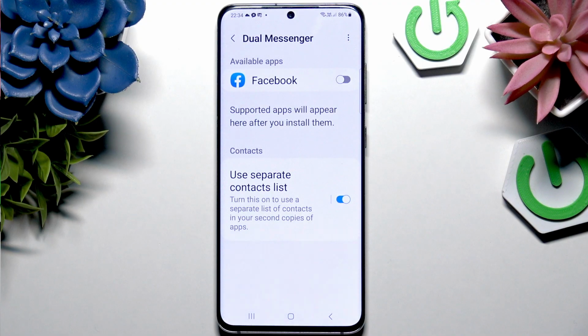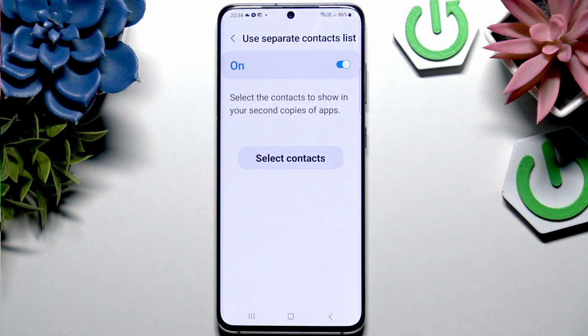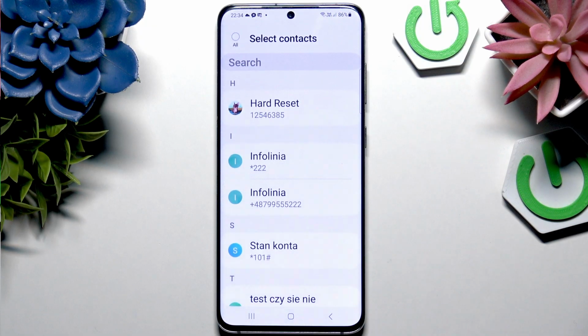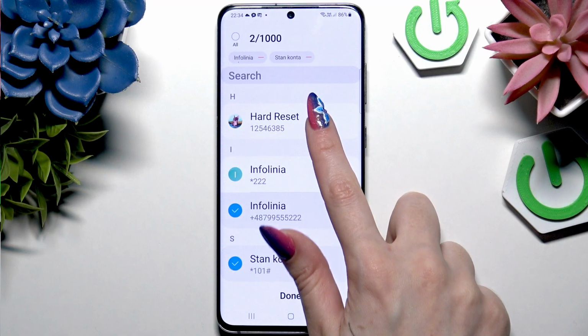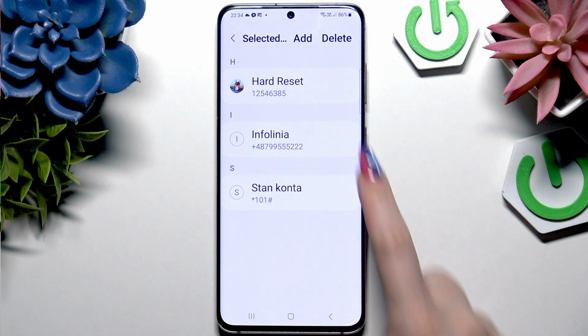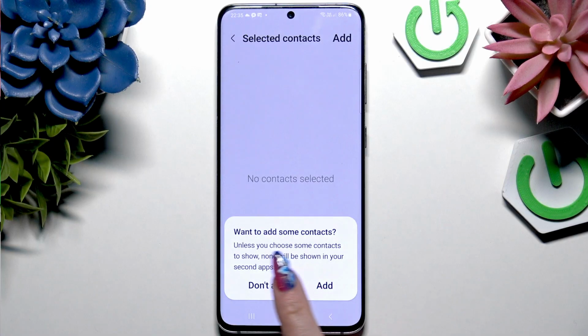Now, to divide your contacts, if you decided to enable this feature, click on it on the left, hit Select Contacts, tap on Add at the top right corner, and tap on the chosen ones. Then select Done. You can always delete them by clicking on Delete here.